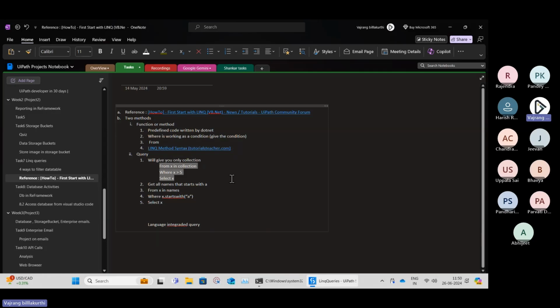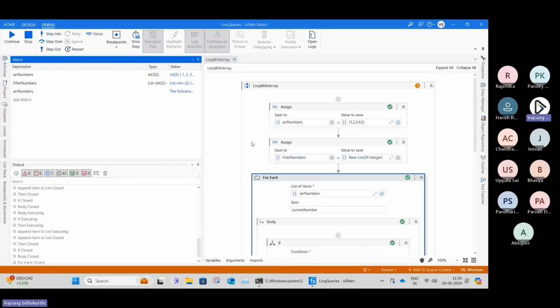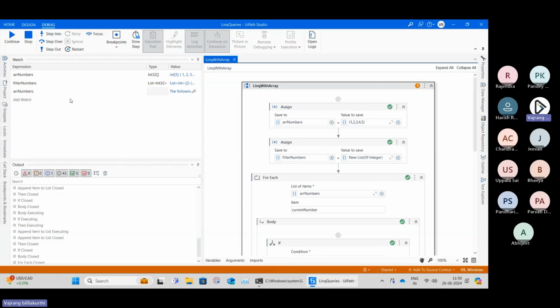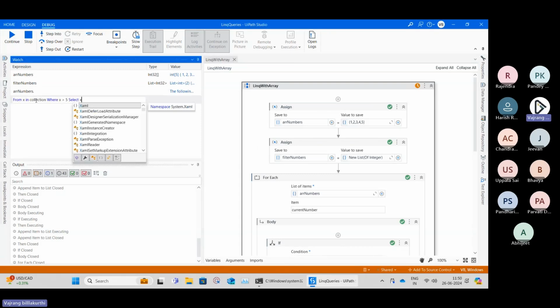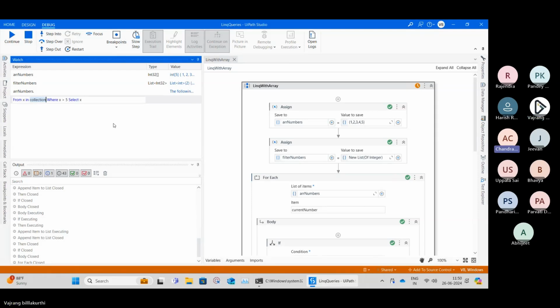Let's go ahead and copy this one. And this will be same across all the collections. Let's go back here. Let's go ahead and type in this value here. From X in collection, what is our collection? Array numbers. That where X is greater than 5. Instead of greater than 5, what we need to write? 3. Hit enter.